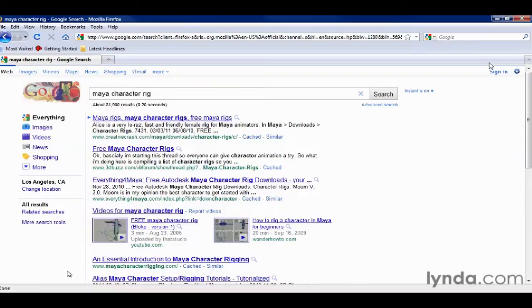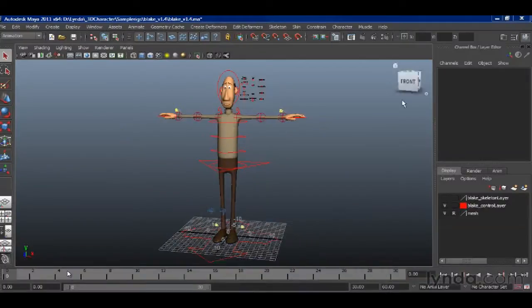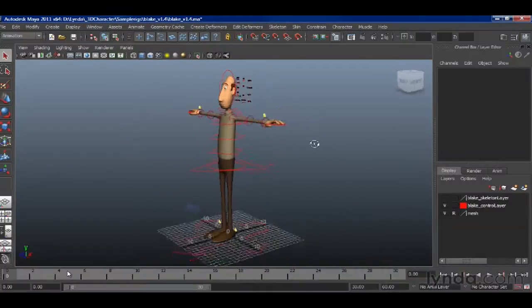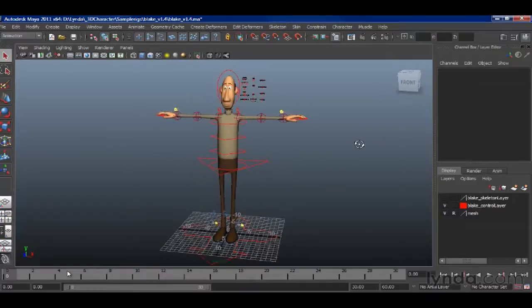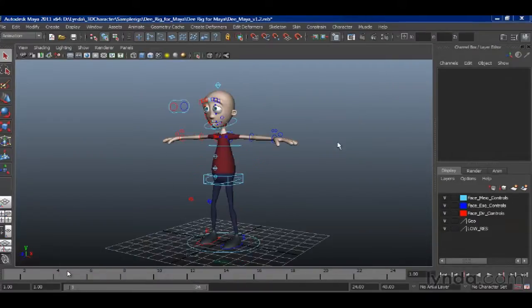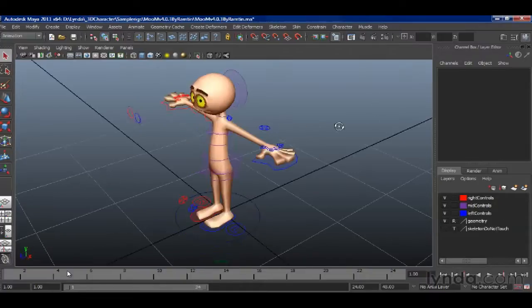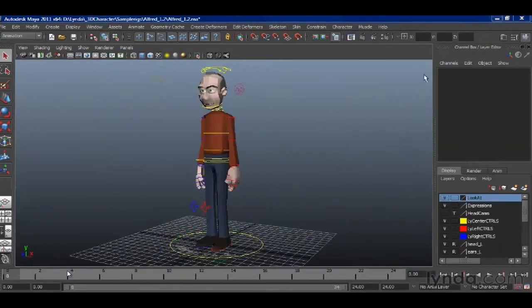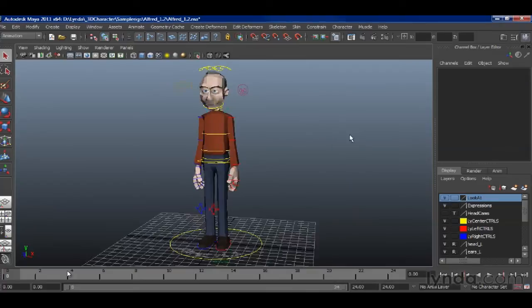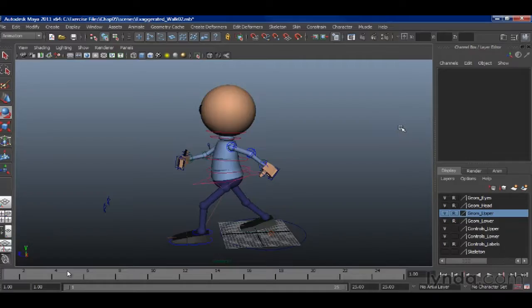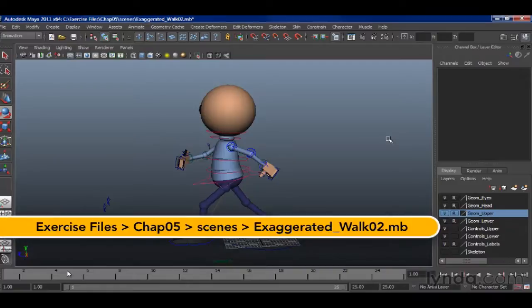Now when you use a different type of rig, the controls will be different. So here's some ones that I've downloaded. Every single one is a little bit different, has a little bit different controls, but if you want to use them, you're more than welcome, and they will work with this course.